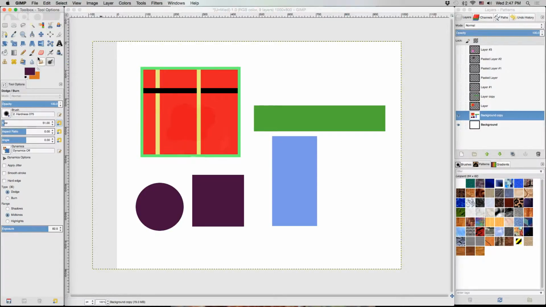Like the other paint tools, it's got a lot of similar options here at the top. The mode has been grayed out, but the opacity is there, which controls the extent to which the effect is applied. The brush tool is here, which lets you control the size and shape of the brush you're using, as well as the size tool, which controls the size of the brush, and the aspect ratio, which will allow you to widen or make the brush taller.